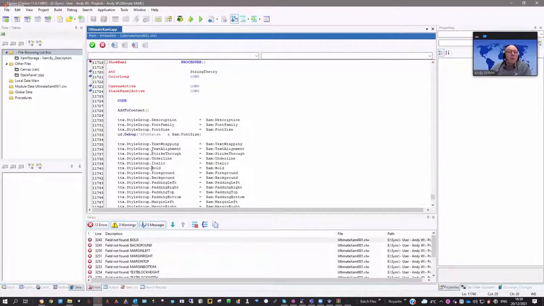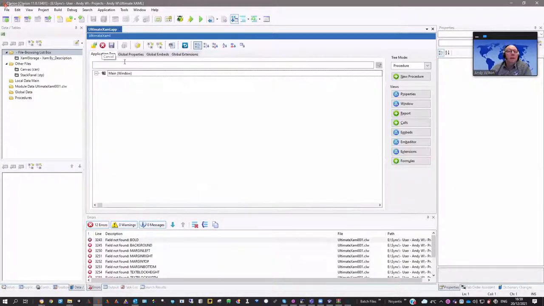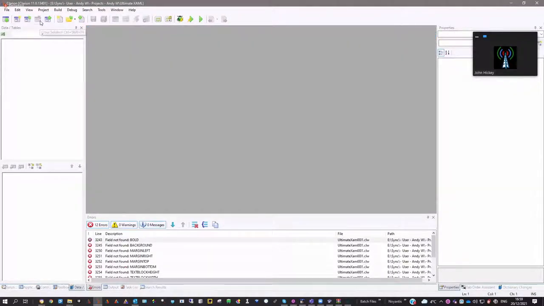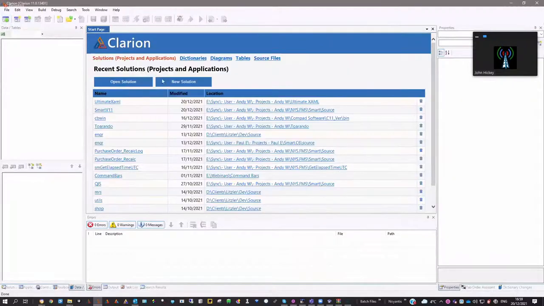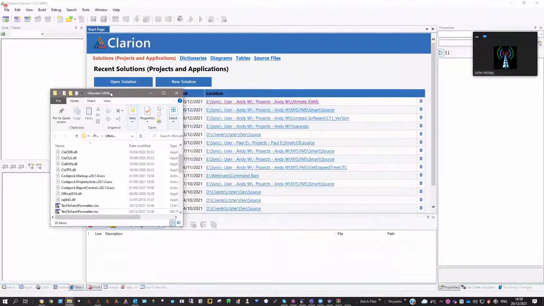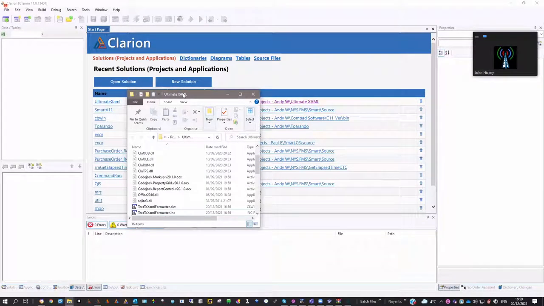What's it looking for? Quite a few of these, so I think it's this group. Well, that's from the class. Maybe that's the wrong one. I think I gave you the wrong class. Hold on. I know I did. My mistake. Yep, I gave you the wrong one, Andy, sorry.